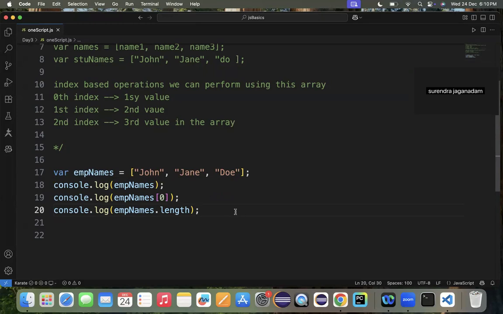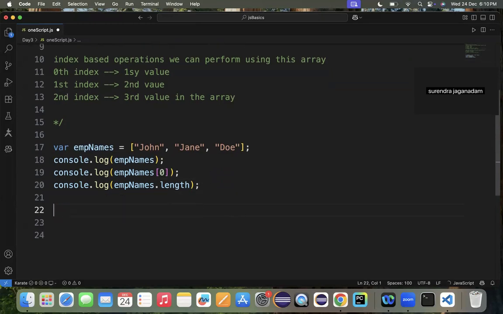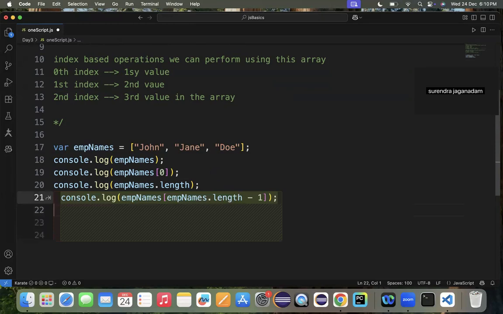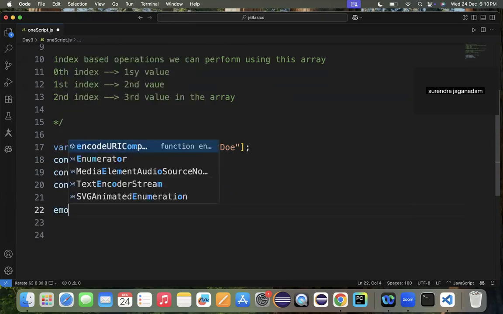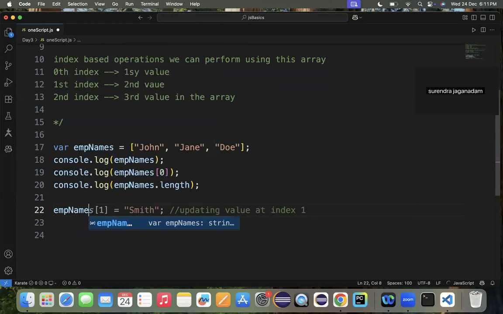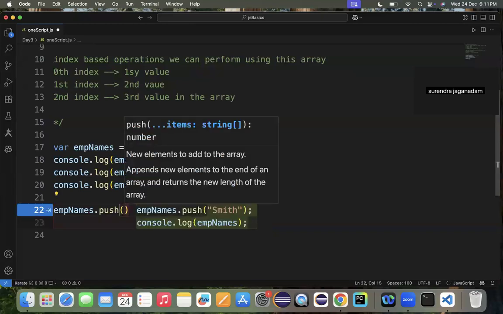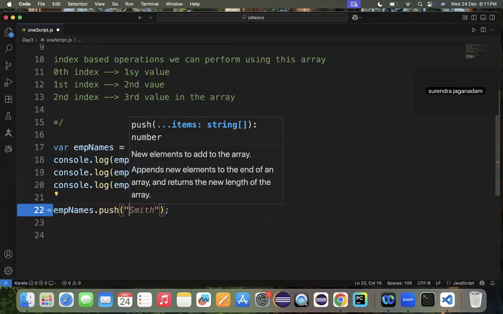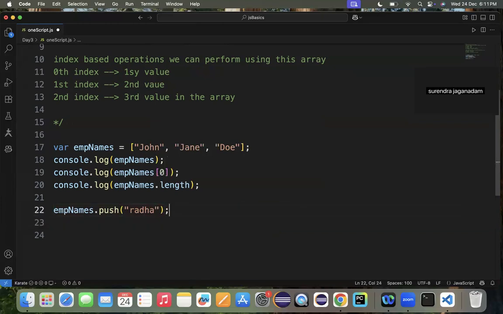Okay, perfectly all right. So Surendra, if there is an array, we are just utilizing it. Suppose I want to add a value into an array, not the existing value, I want to add a new value into that. So here emp names, and I'm using the push method in order to push a value into that particular array. I'm giving it as Radha.